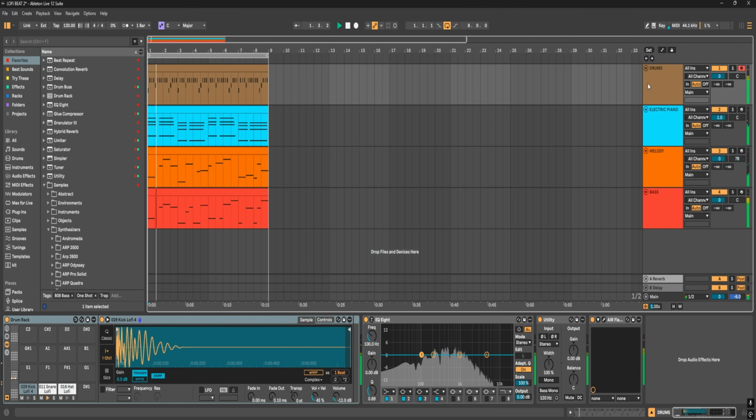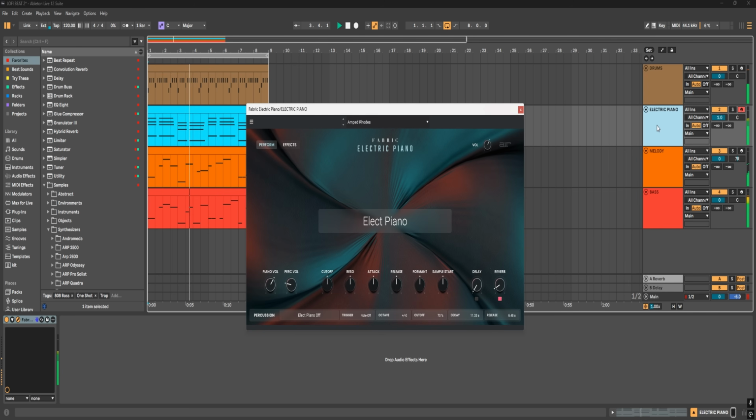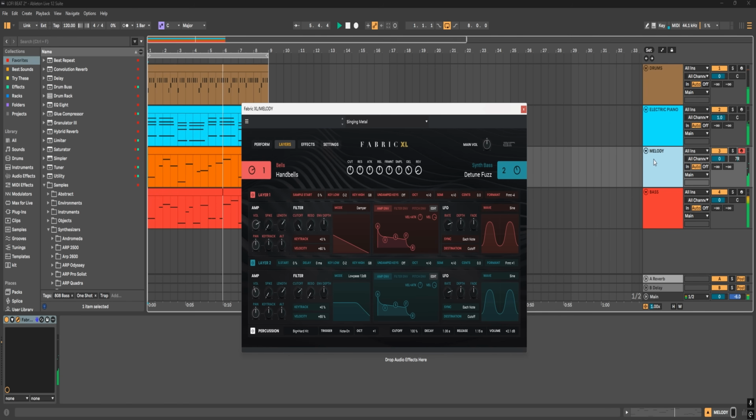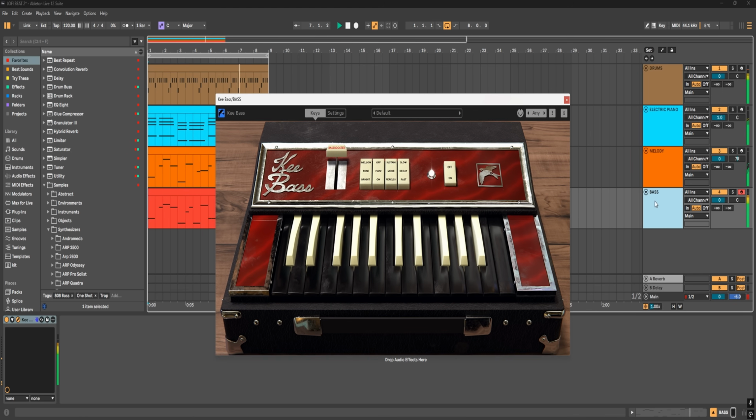And here's a tip. Make sure to choose instruments that all fit each other and have the same vibes if you're trying to make a certain style of music. And now we have a lo-fi beat.